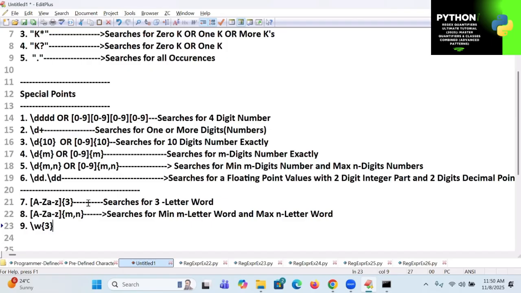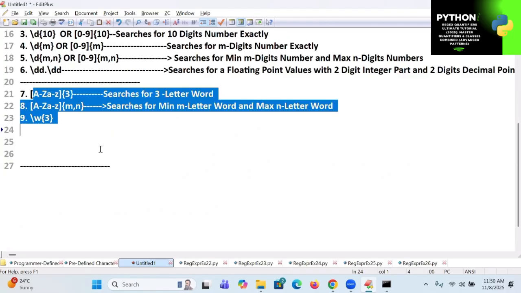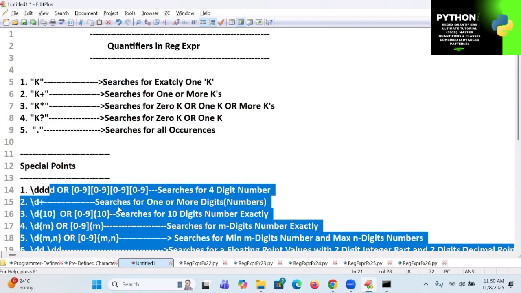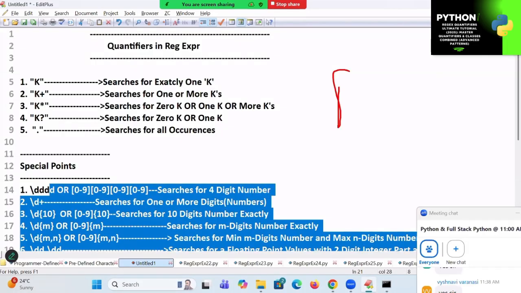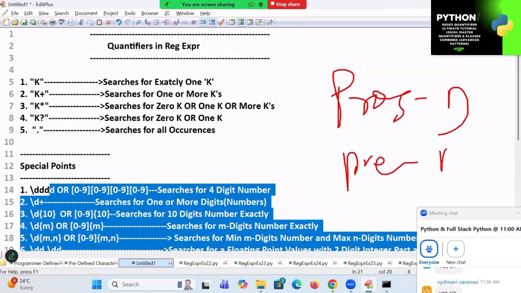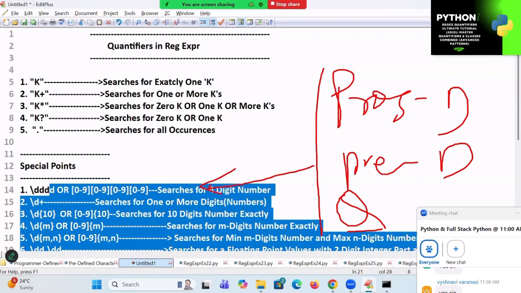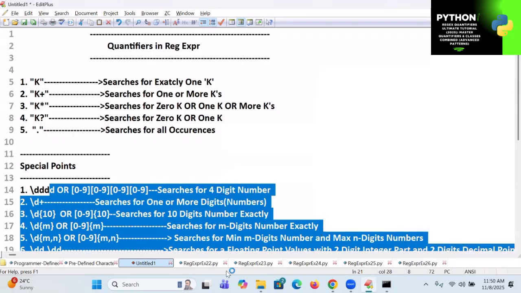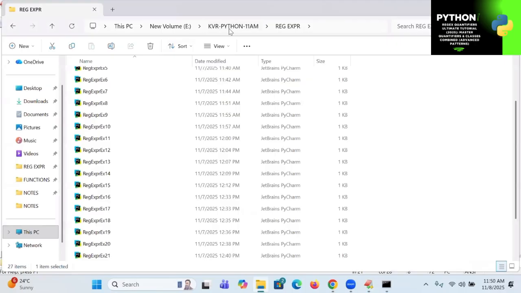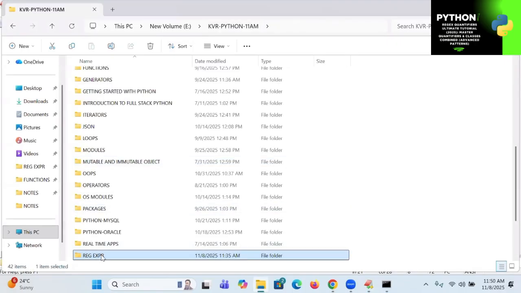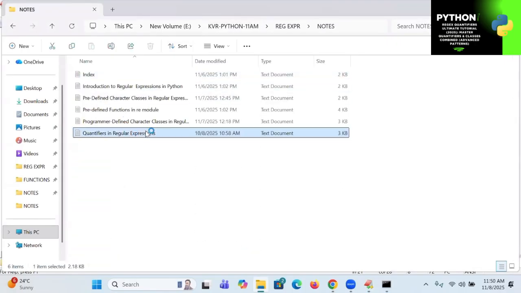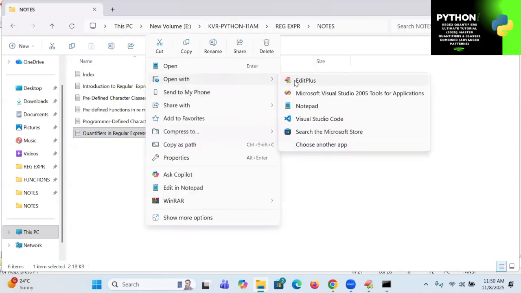So, like that, one can prepare your own regular expression, provided you know programmer-defined character classes, predefined character classes, and quantifiers. If you combine these three things, it will be more meaningful for our examples. Let me open it, students. One small example I will open. Before that, I will say quantifiers. I will show you here.